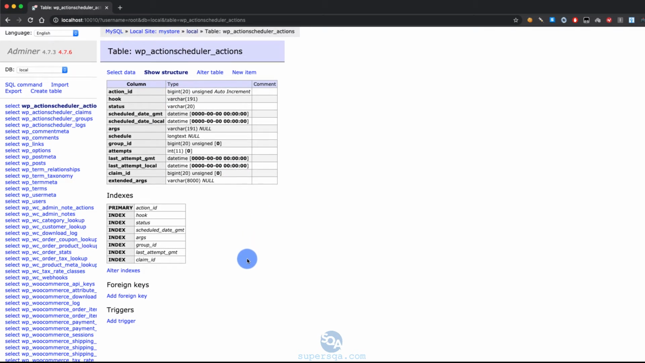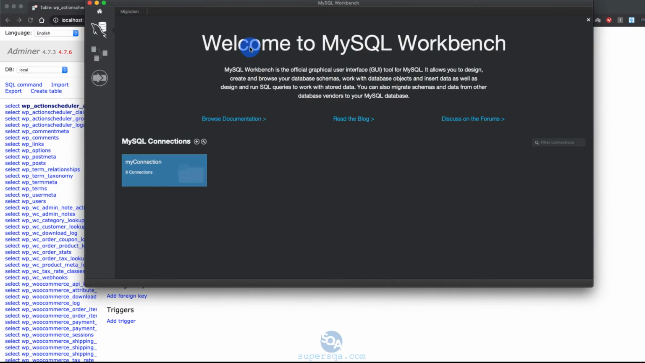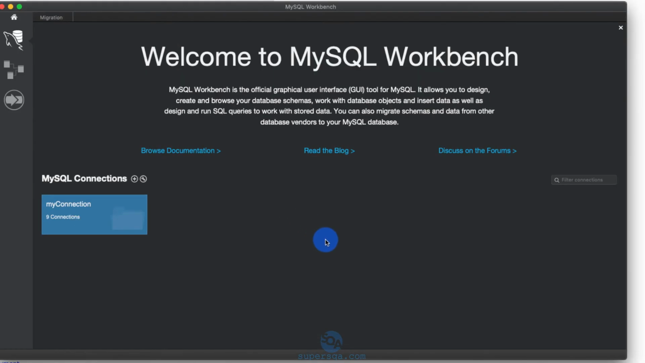But for me, I use Workbench for everything, even at my job, for all of my projects and all the database access I need. So I'm going to show you how to connect in Workbench. Let's open up MySQL Workbench. If you don't have Workbench, go ahead and download it. Just Google MySQL Workbench and download the latest one. It is free, so make sure you don't pay anything for it. It's from Oracle. I think everybody should have it.